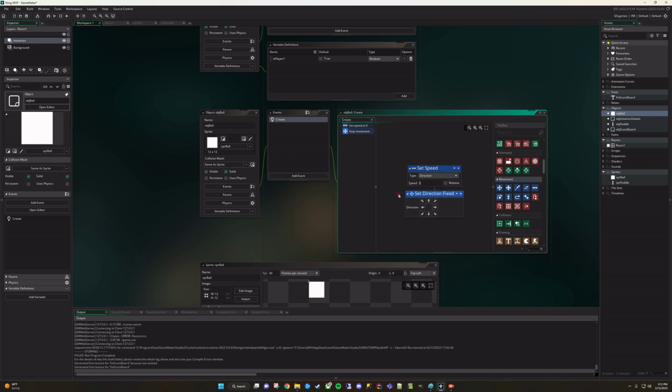So for speed, we're just gonna go with like, I don't know, 4. And then direction, let's say it's going up and to the right. The direction just means that that's the way it's moving. The speed has to have a direction for where it's going. And you can choose how it moves, but we're just gonna go with direction. And then that's basically it for the create event.